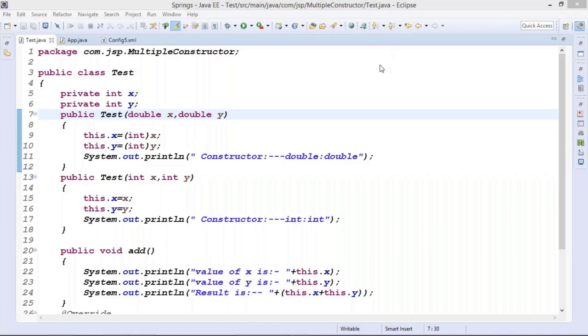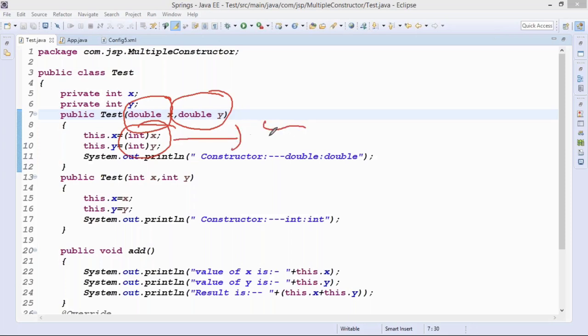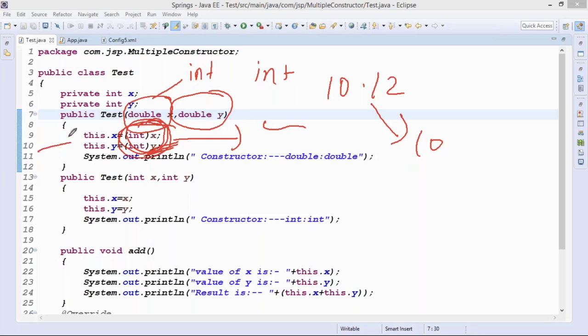Internally, what are we doing here, guys? Basically for this constructor also, we are passing the value as double, but inside the body we are performing a cast, narrowing basically. The compiler is going to consider the argument for this constructor also as int and int only, because we are performing casting. So if you pass 10.12, it will internally be converted to 10, this value will be inserted and this constructor will be invoked.